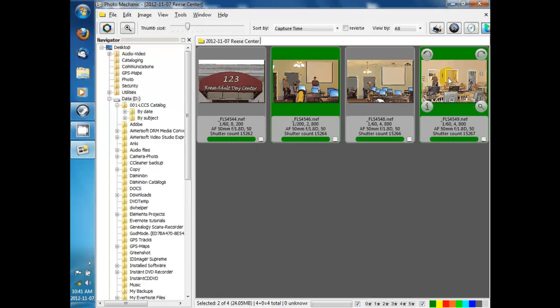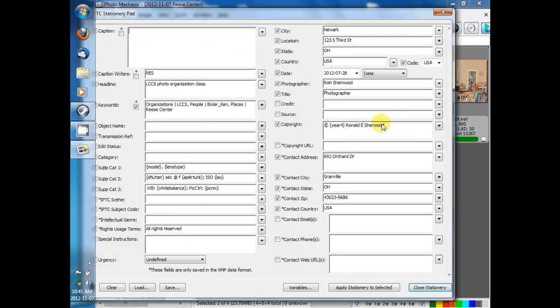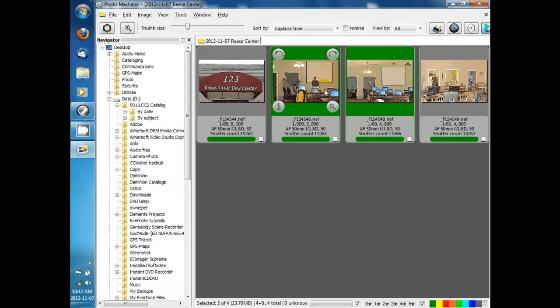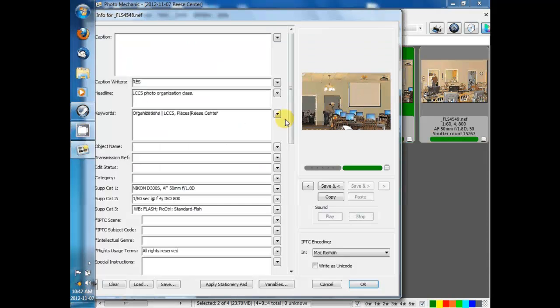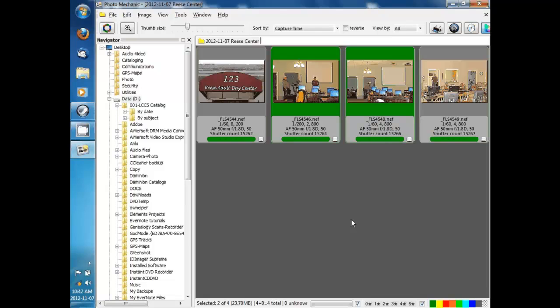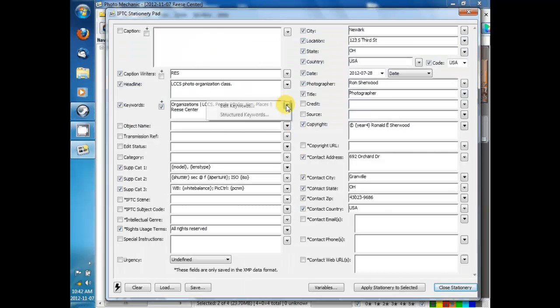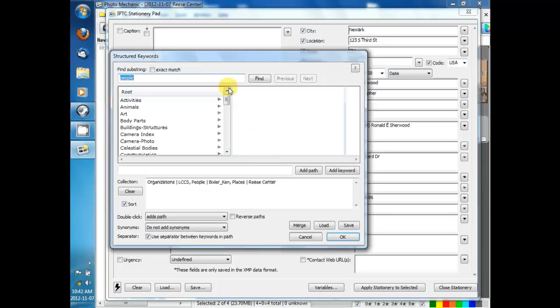Did it take both of them? I didn't see both of them highlight. Both green. Okay. So in this case, we want to go to, and we want to add Rich. Those, and okay. And apply.